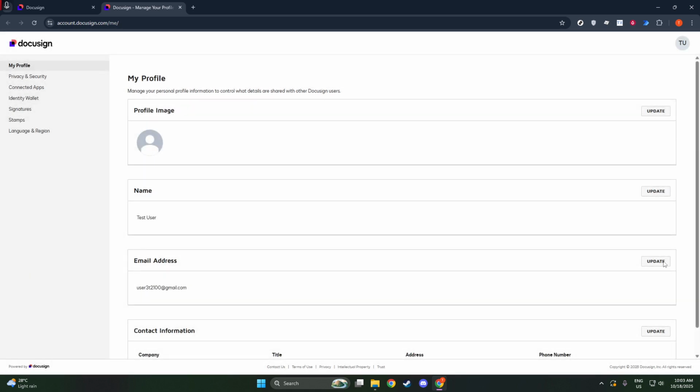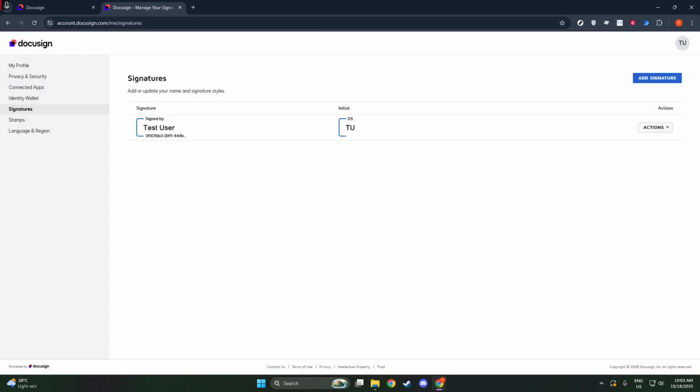Within the profile settings, look for the section labeled Signatures, although it might also appear as My Signatures depending on your particular layout. This is where all your current signatures are stored, and from here, you'll be able to manage or modify them as needed.